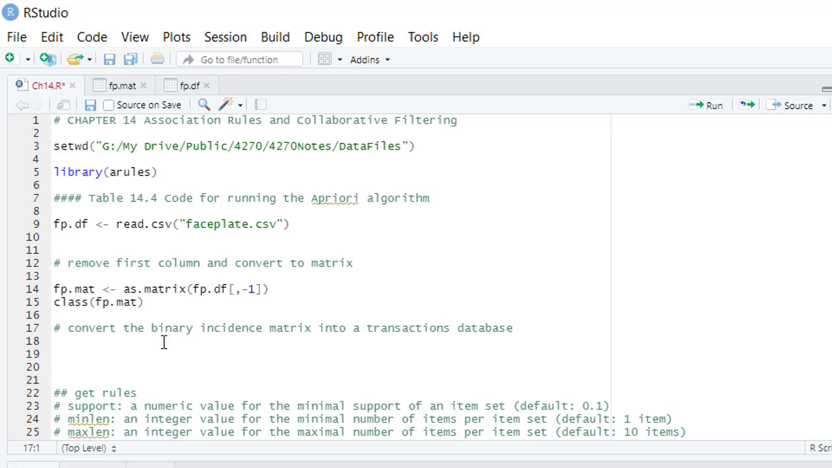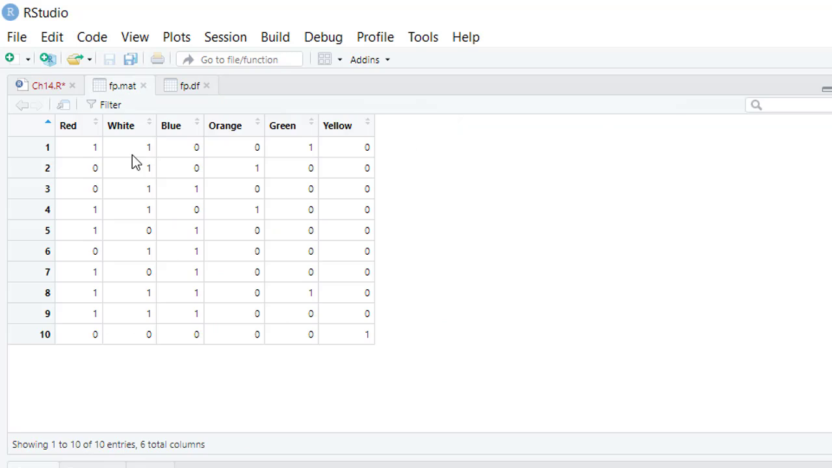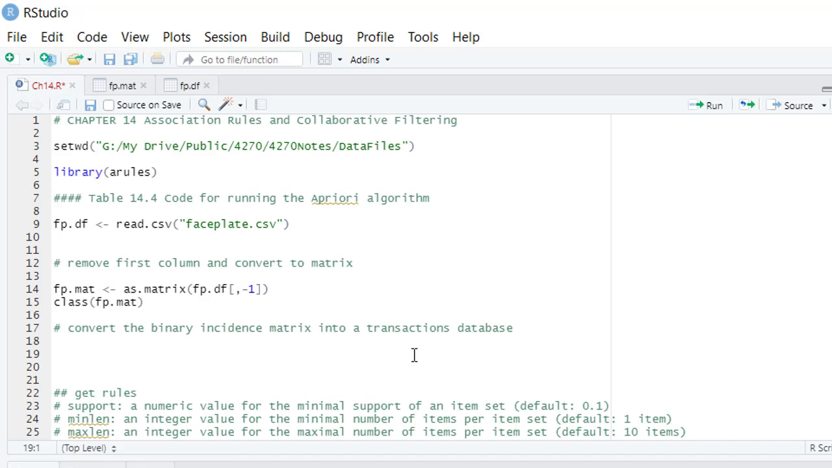Okay. Next step is to convert the binary incidence matrix, which is what we have here as fp.mat. So this is our binary incidence matrix. And we want to convert that into a transactions database that can be used to develop the association rules. And we do that using the as function, which is part of the arules library. So we'll call this fp.trans.